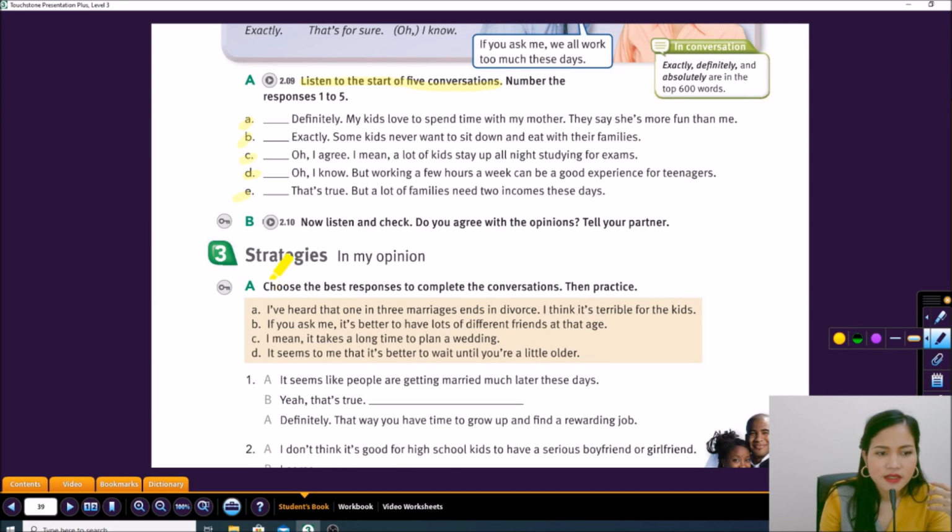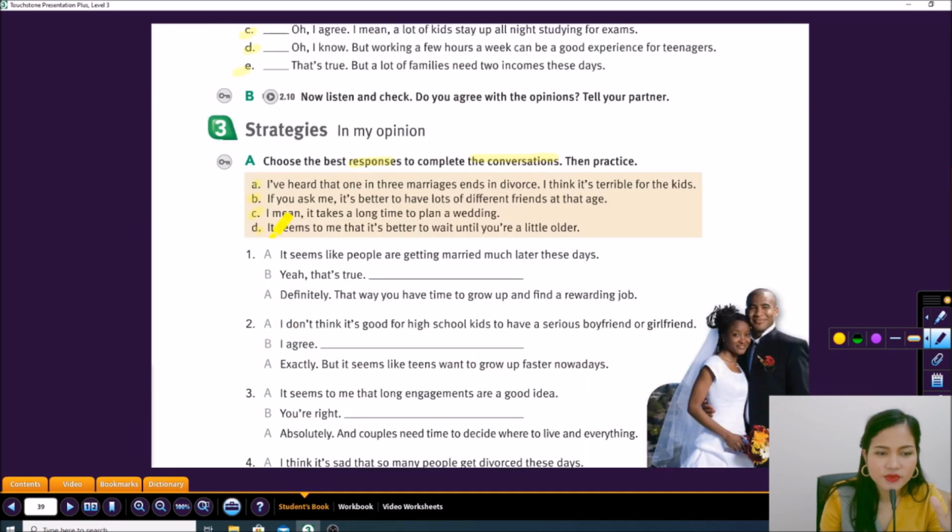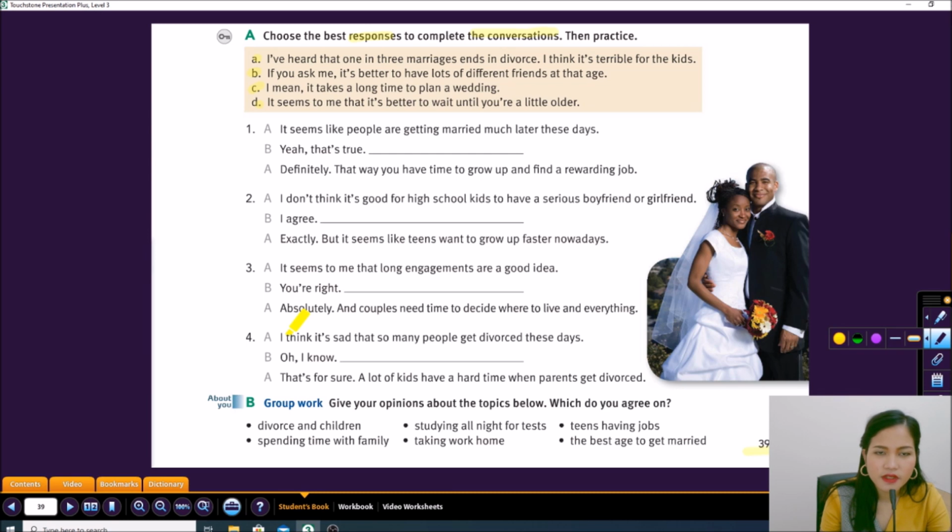And next, the next exercise, you need to choose the best responses to complete the conversations. Okay, there are 4 items for you to choose: A, B, C, and D. So you have to select which one A belongs to: conversation 1, 2, 3, or 4. And once you have finished, you can practice speaking.